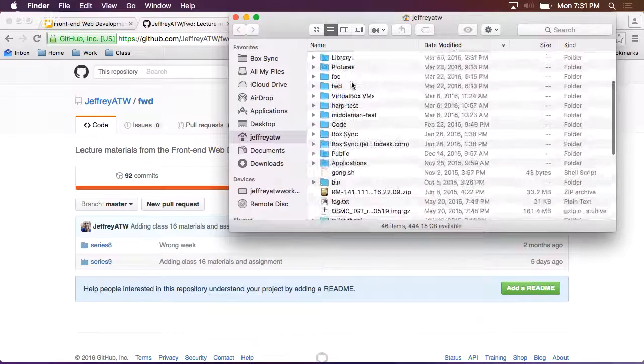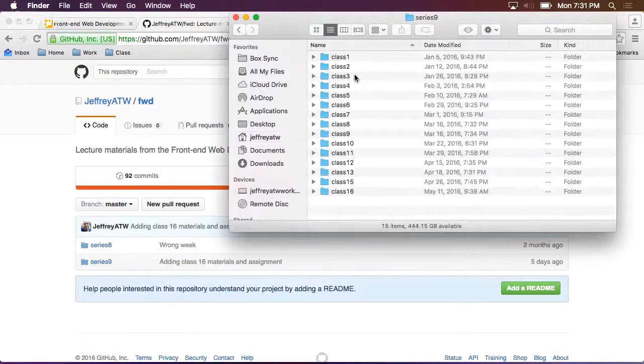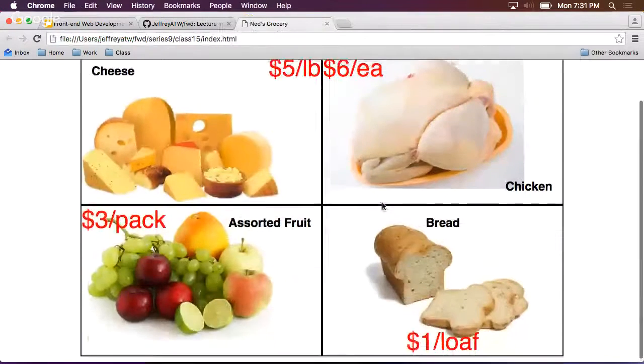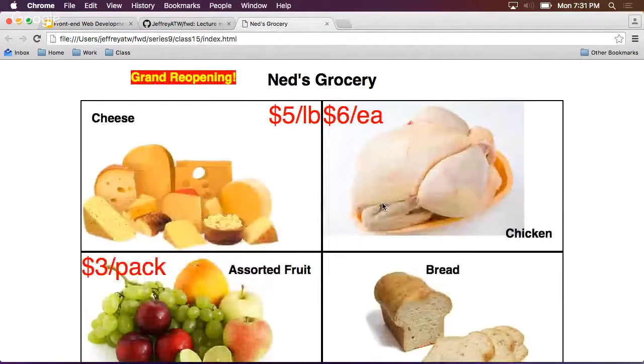I'm just going to jump in there. FWD, Series 9, Class 15. Right. So here's what we worked on for Class 15. We have this silly-looking little grocery magazine thing, grocery coupon book, whatever you want to call it. What's special about this page is that it's got a lot of things that are arbitrarily positioned in different parts of the page.